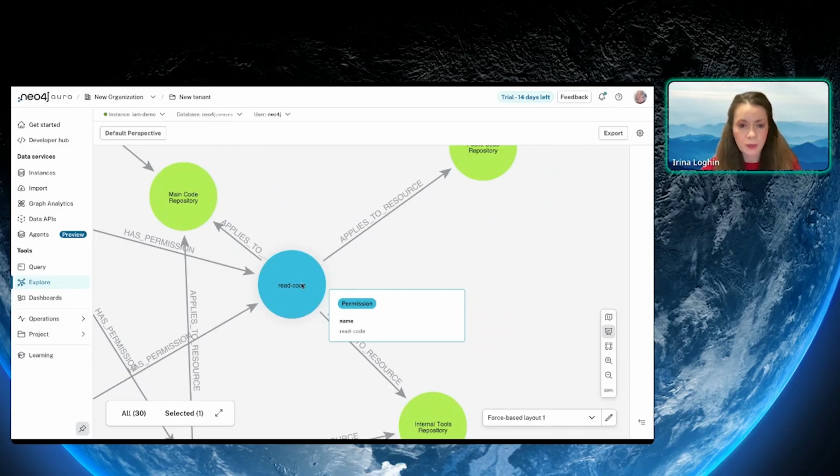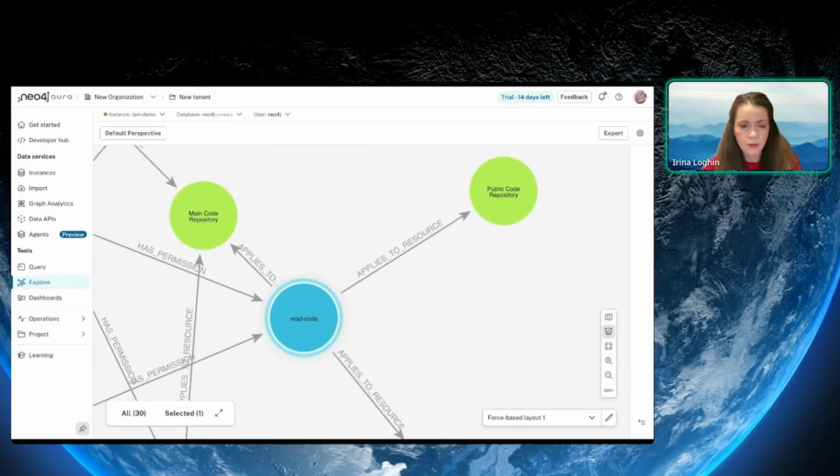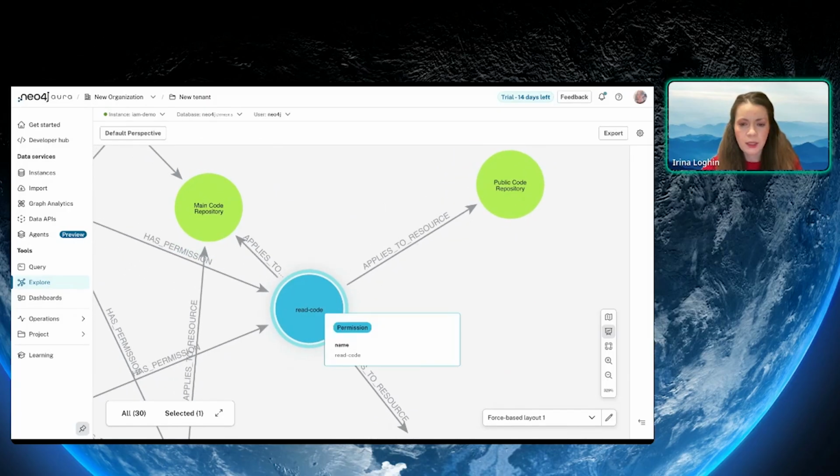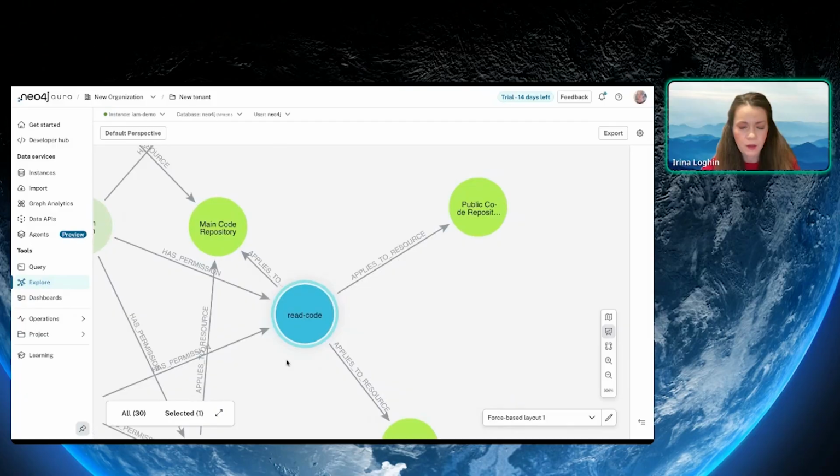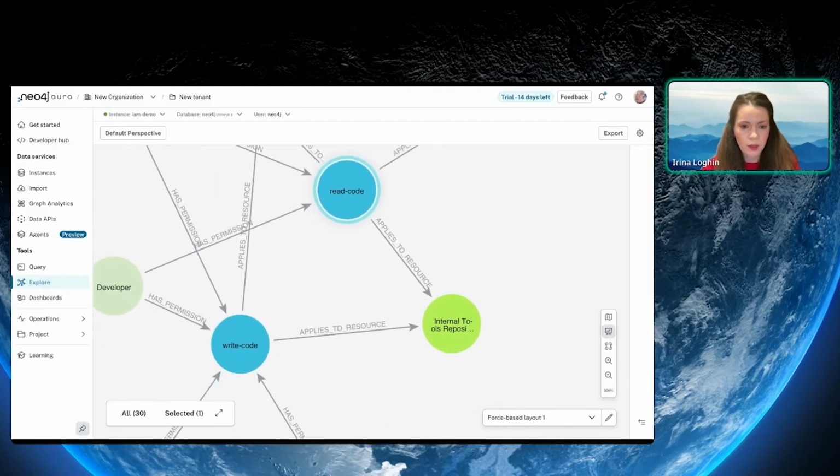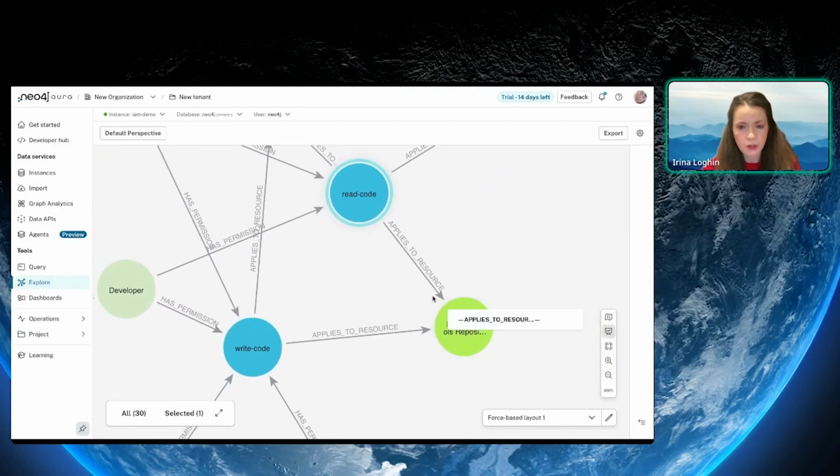So read code is a permission, and I can drag them around. It applies to a public code repository. It applies to main repository. And also it applies to internal repository. So you can have multiple connections between data.